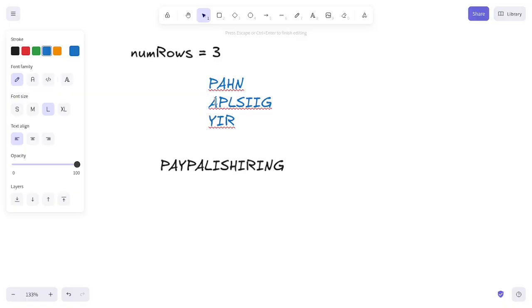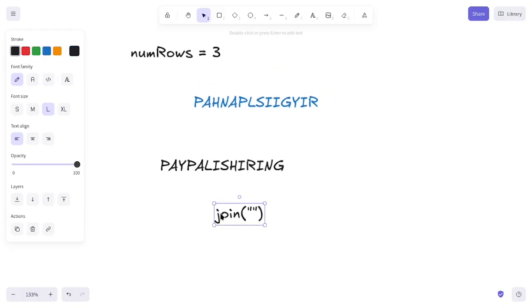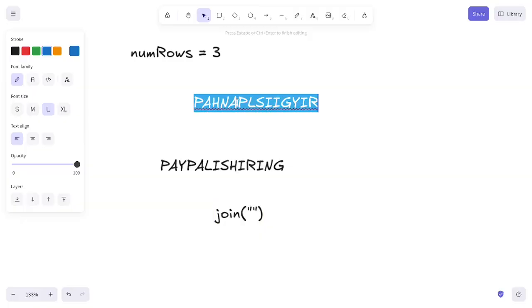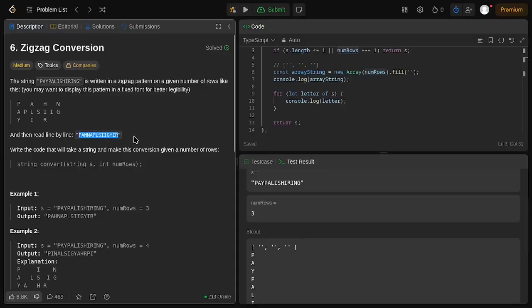And then we can use the join method, which takes the empty string, notated by single quote and then single quote again, or two double quotes like this, passing the empty string as the parameter. And then we transform this array into the whole string, and thanks to the join method we got the answer just like the one from the example right here.